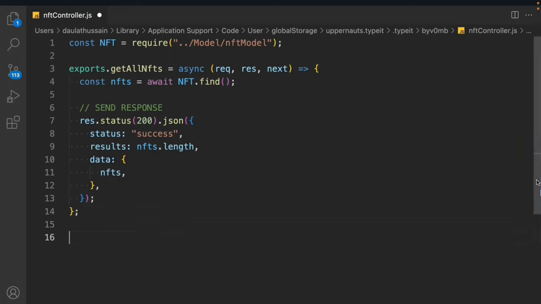The endpoint we have built already, this endpoint is used to make a request, and that's the data we are sending. First we are getting the data from the database and then we are sending the response with status success, result, the length, which will display how many NFTs we have, and then we are sending the entire NFT. So that's the first function we have.